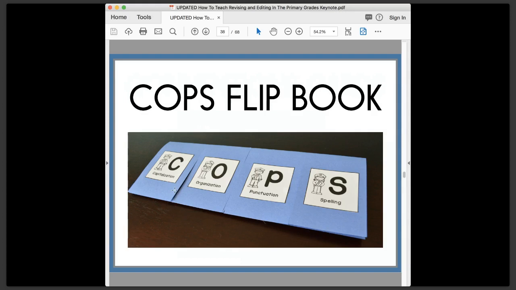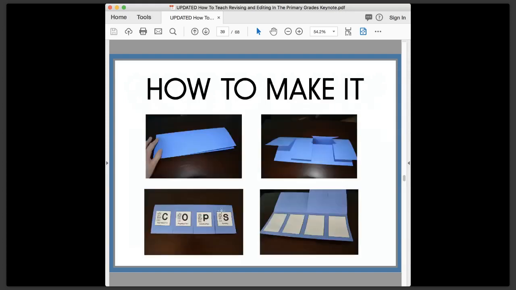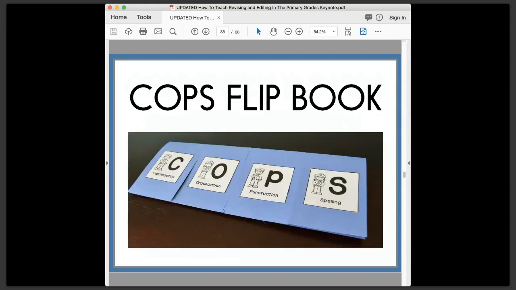But basically, okay, capitalization. You teach them how to capitalize I, and they write it here underneath the flap. You're going to see it here. It goes underneath. They write that. And then later you teach them another capitalization rule, so they write that or you write that underneath. So you've got kind of a running list of things that they've got to edit for.